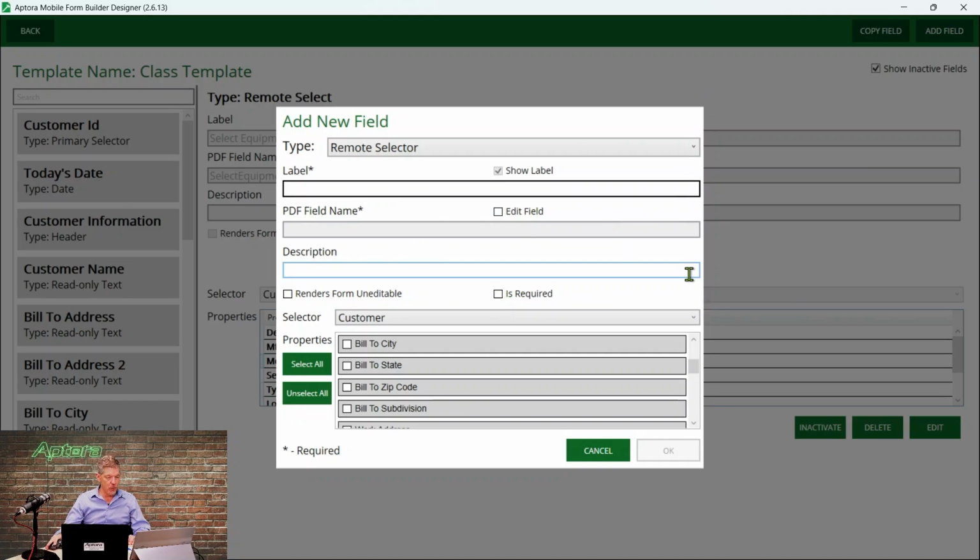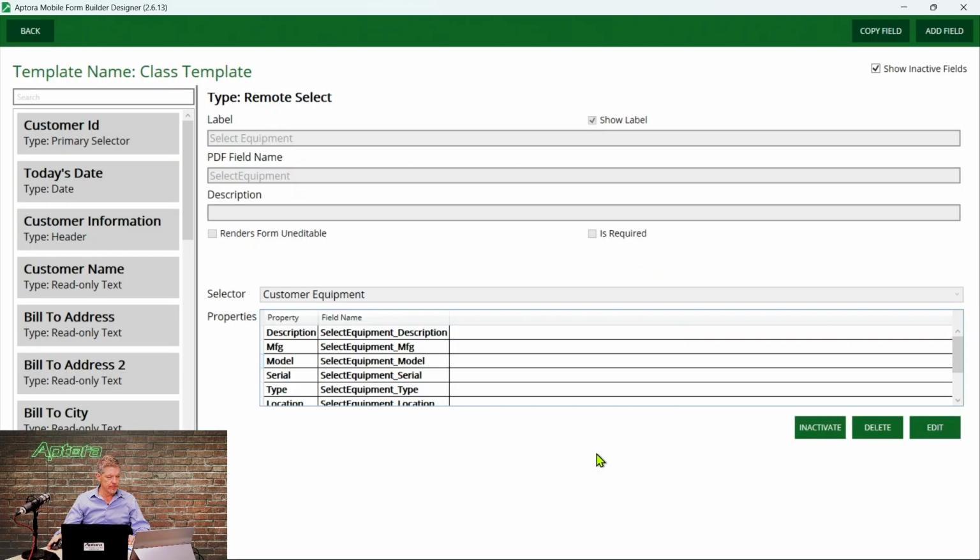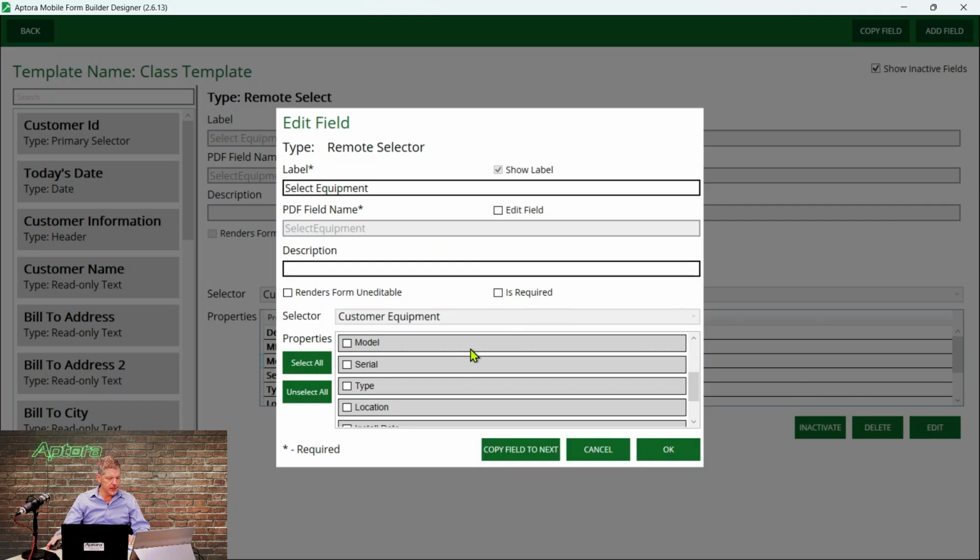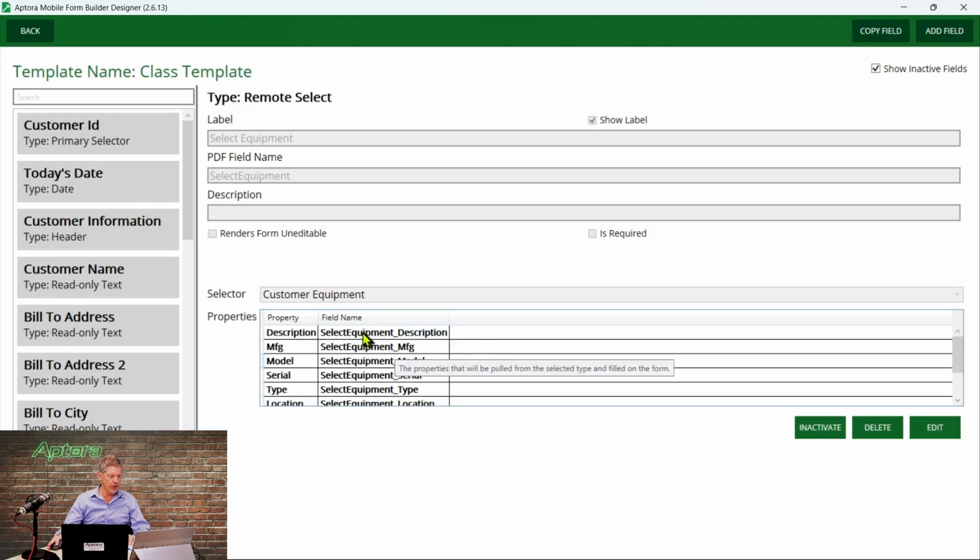All right, so you can have more than one remote selector. You can't change these field names. I've been asked that before. Those aren't editable. So that may be something we could do someday, but there really isn't much of a need for it. So we just didn't.